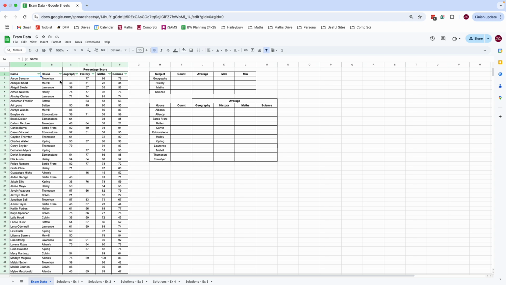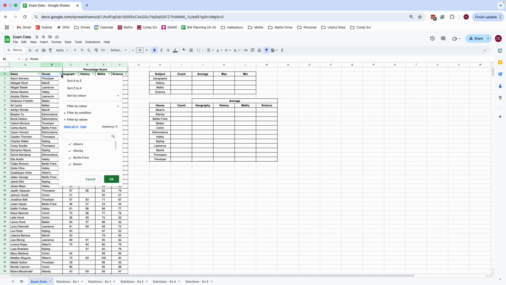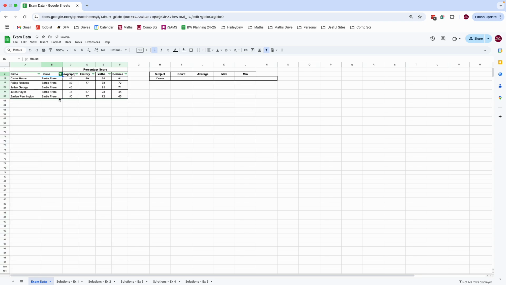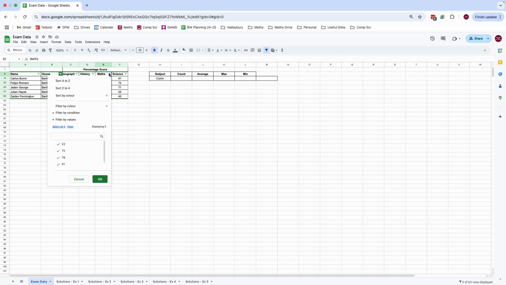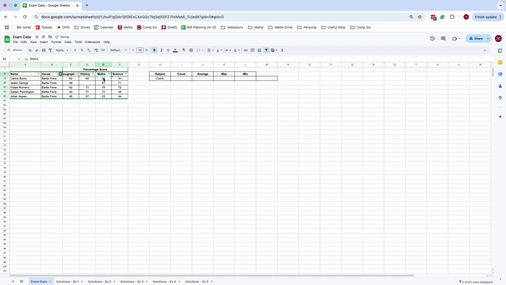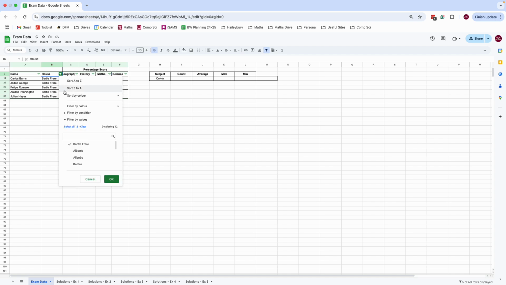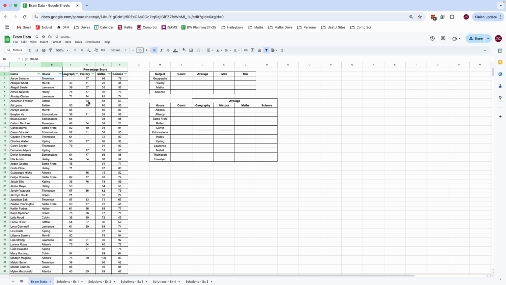You can also apply a filter. What a filter does, you click on the house. So if you clear these, it gives you the list of all the houses. And if you click one, so once in Bartle Frere, click OK, it will now show me only Bartle Frere's results, which gives me a quick way of viewing all of that data. I could then order this, and I will end up with the Bartle Frere results ordered by their math score. You'll see a little symbol here to show that something's been filtered, and if you click on it, go back to select all, you'll remove that filter and you'll see all of the data again.